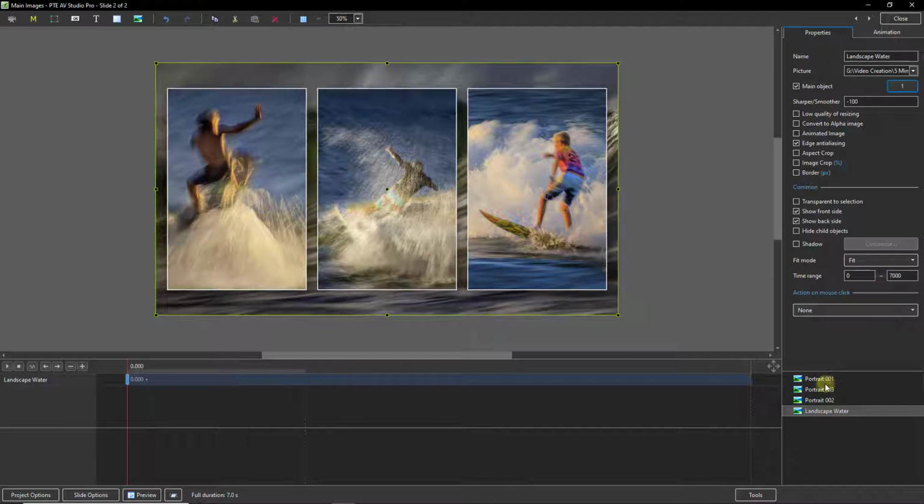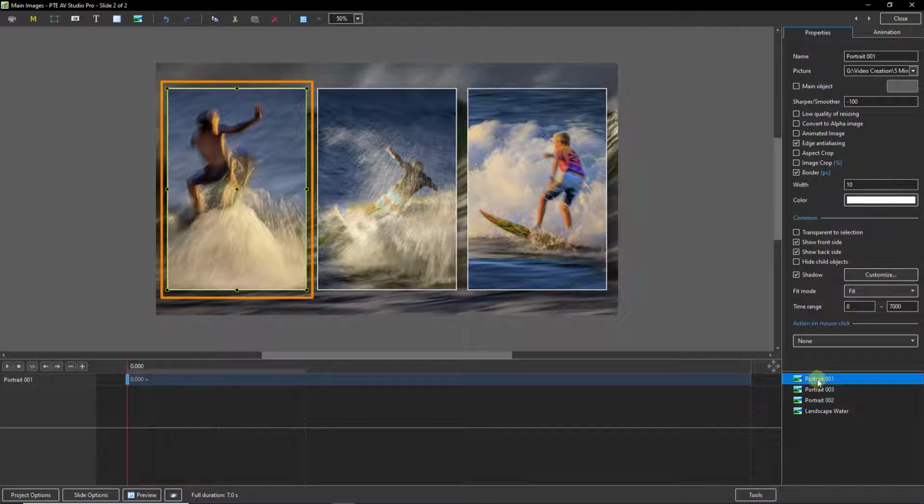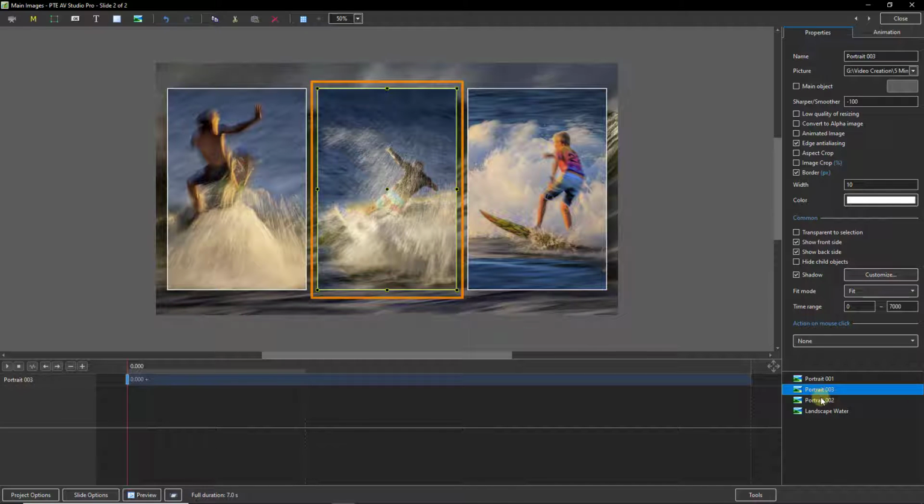Now I'm going to select each of these. You'll notice if I highlight portrait 1, it's the image on the far left. Portrait 3 here happens to be the one in the center, and portrait 2 happens to be the one on the far right side. Now I've created them in that order. It gives us a better idea of what we need to select to get the order of the portrait images in the slide style.